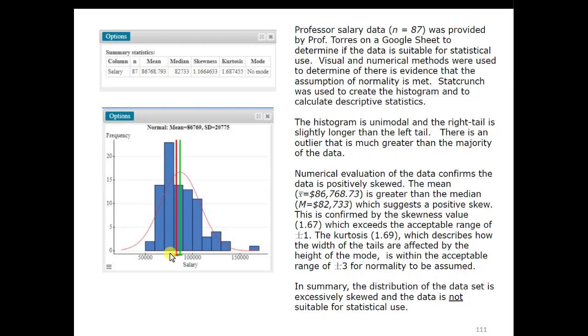The mean, x bar, equals 86,768.73, is greater than the median, 82,733, which suggests a positive skew. This is confirmed by the skewness value of positive 1.67, which exceeds the acceptable range of positive and negative 1. Notice my little positive and negative 1 sign there. The kurtosis, 1.69, which describes how the width of the tails are affected by the height of the mode, is within the acceptable range of positive and negative 3 for normality to be assumed.